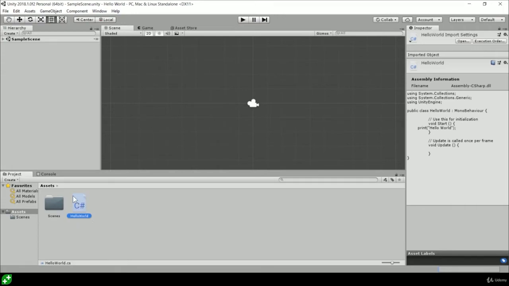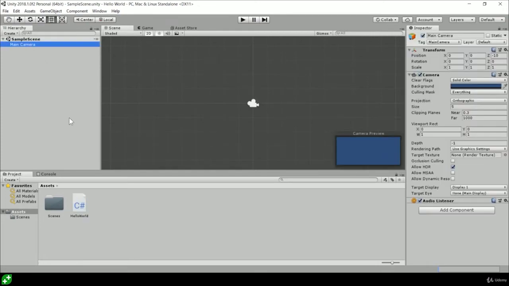Our script just sitting on its own isn't doing anything. We need to bring it into our world by attaching it to a game object, and the only game object we've got is our camera. So if your sample scene has closed, you can click the little arrow next to it. That'll open it up to show all of the things in the hierarchy underneath sample scene, and you can see we have Main Camera. That's our only game object at the moment.